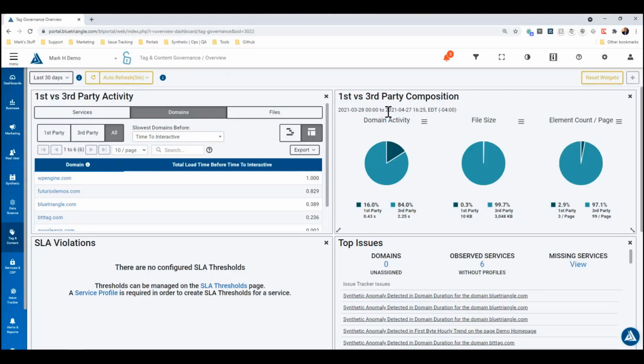The next thing is the first versus third party composition widget. This is a breakdown, obviously, between the first party and the third party domain activity, file size, as well as the element count per page.